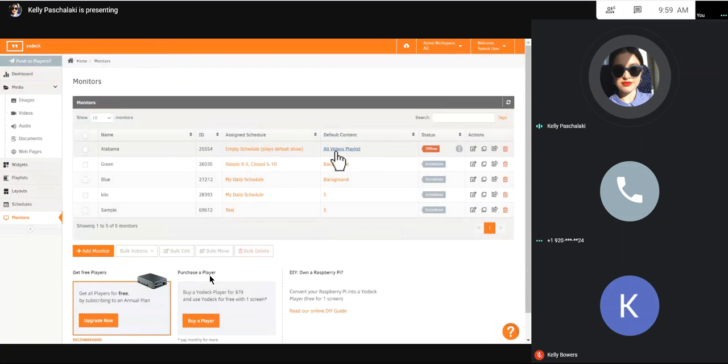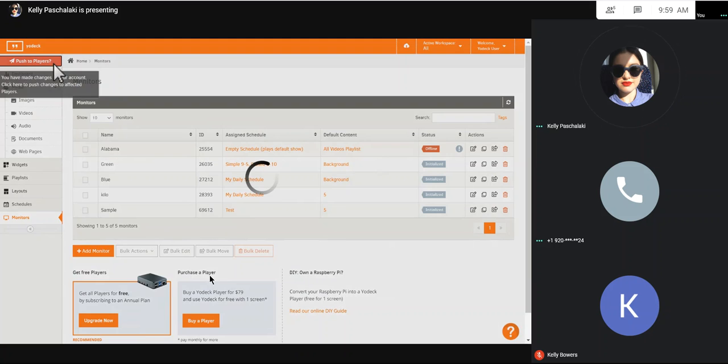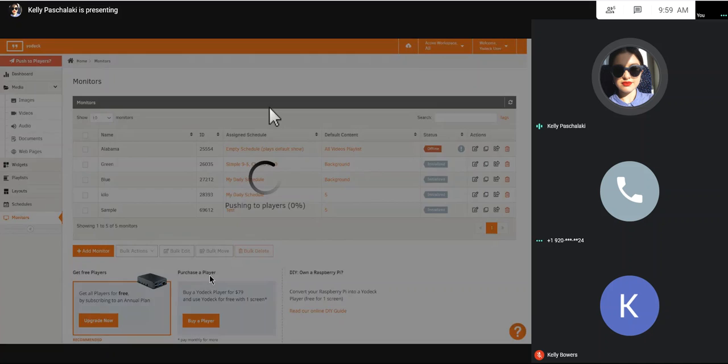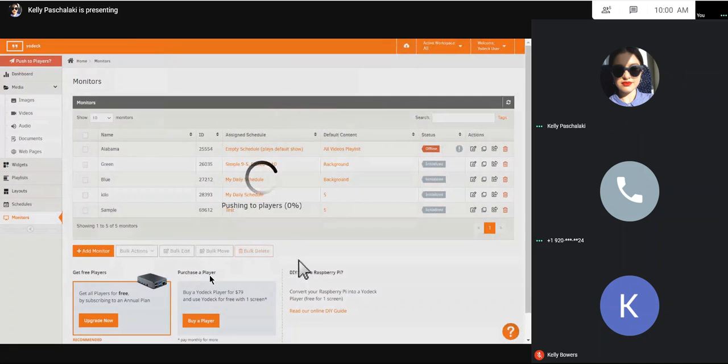This will change, yeah, so that is currently changed according to what I just edited in the, what's it called, in the monitor. And then I just need to click on push to players so that I can push these new changes out to the TV. So click on yes. Okay. And I will push that content out.